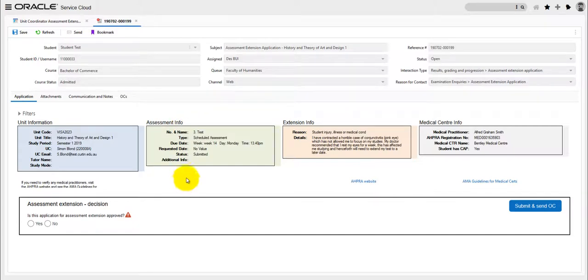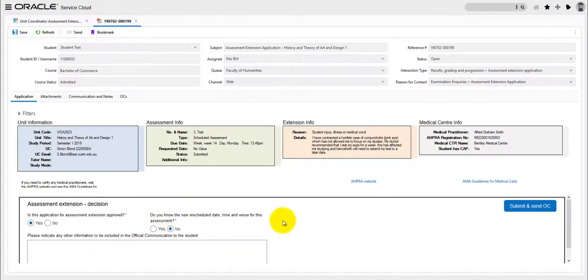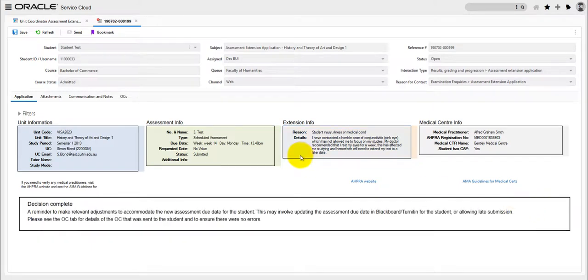Let's do another one where you say yes, you want to approve it, but you don't know the rescheduled details at this point in time. You just say no. Again, you can include any additional information to the student, and you can click Submit and Send OC. The student will get an OC saying that their assessment application has been approved, and they'll be sent a subsequent OC with the rescheduled details, for example, the rescheduled test details.